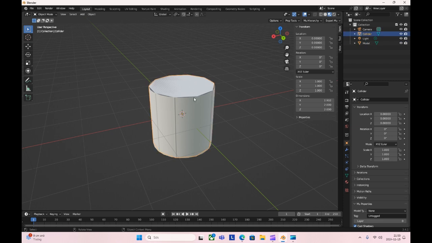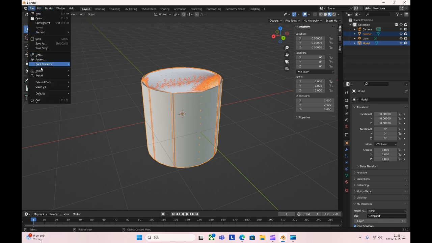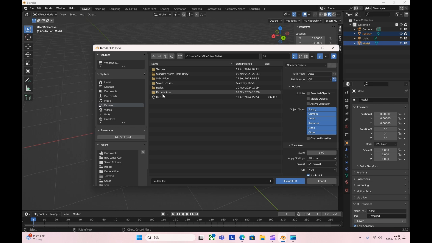Then you will take the collider and the model, select them both, press here on file, export FBX. I'll just go somewhere I can. Yeah, this is good enough. I blurred out some of my folders because I don't want you to see them. Personal folders. But name it whatever you want. I'll name it test model.